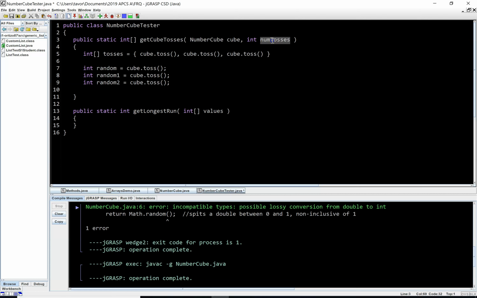So if num tosses is 3, I want tosses to have 3 elements, and here's the first one. It's going to be a random number between 1 and 6, right? That's what toss returns. So maybe this is a 5, and then you toss again. So maybe now you get a 3 back, and then you toss again, and maybe now you get a 4. But we don't know how many elements tosses is going to have. Well, we actually do know how many elements it's going to have.